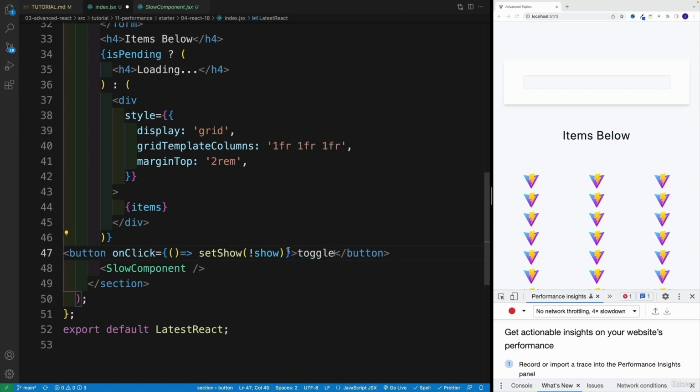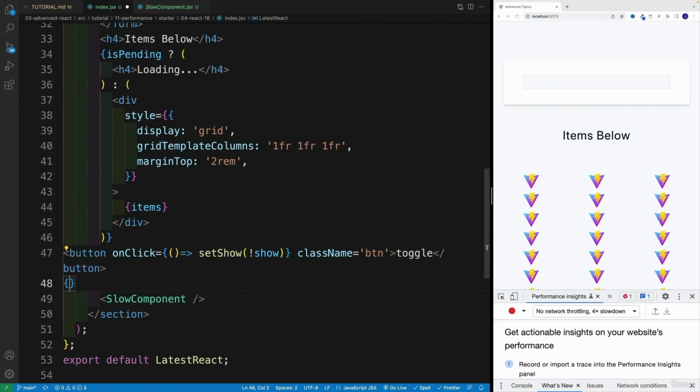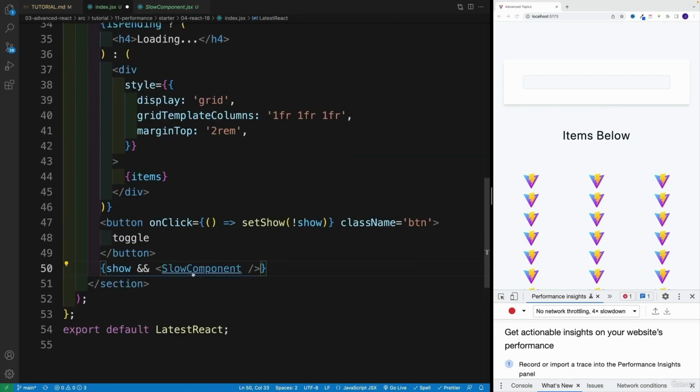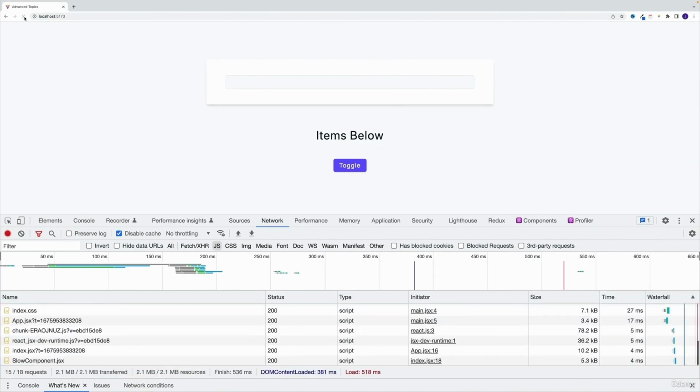Now in this case, I do want to add a class. So class name is equal to btn. And then when it comes to slow component, I want to go with show, and only if the value is true, I want to display it. So let's go over here. Let's save. Again, let me navigate to the big screen.